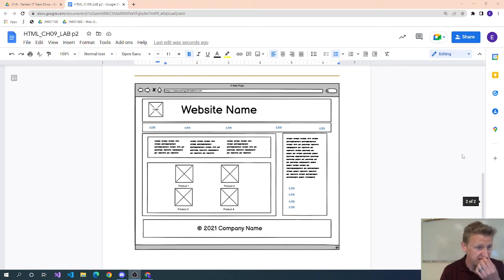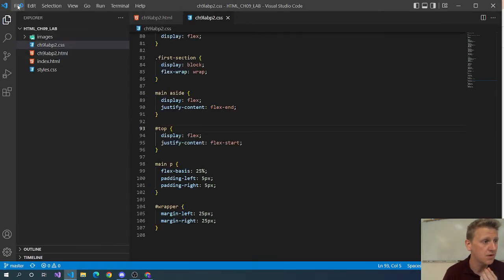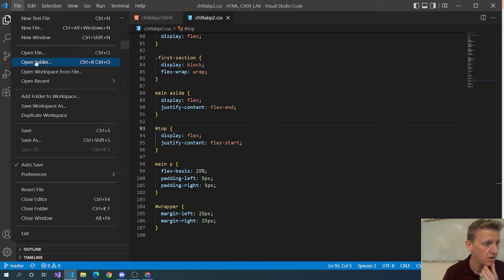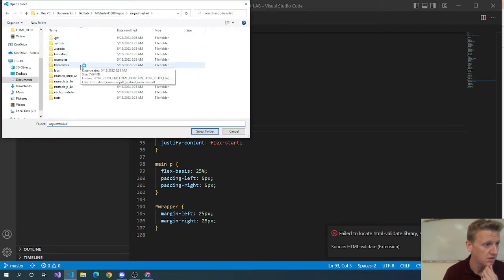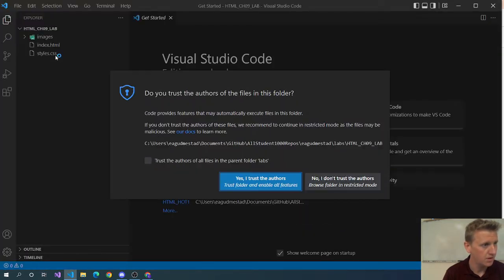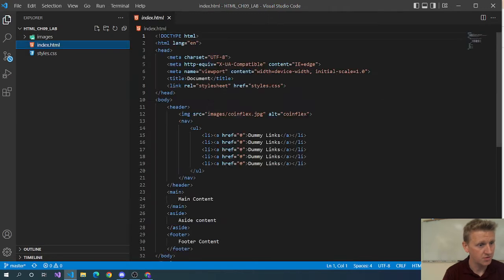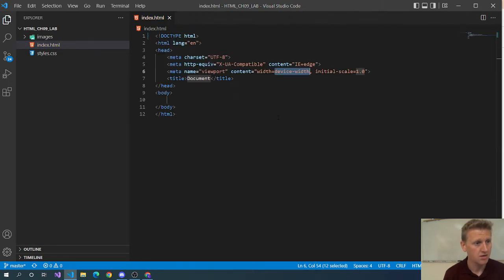And so this is the website that we're looking to mock up using Flexbox. And let's go ahead and open up Visual Studio. And let me open my folder. And start with a blank page.